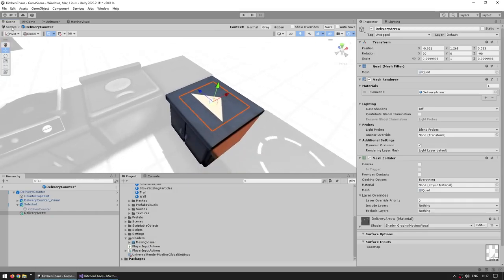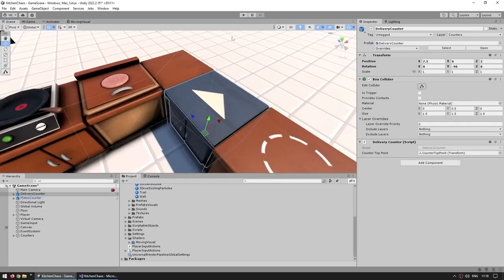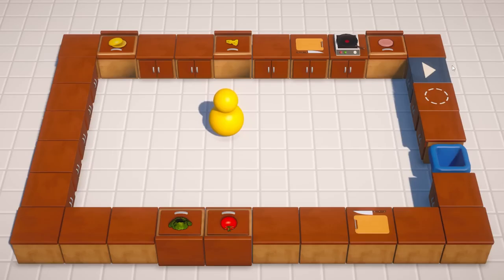Let's make sure to save our delivery counter, so let's go outside back into scenes. And let's hit play. And yep, there you go, we have our transparent counter with our nice arrow. Now we want the arrow to actually move. And doing that is actually super simple.